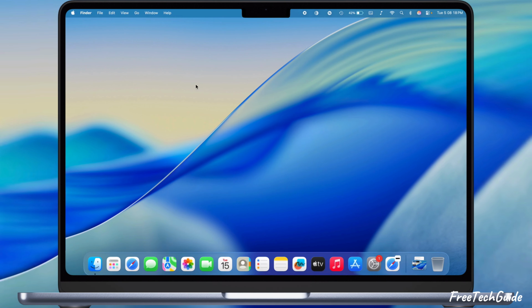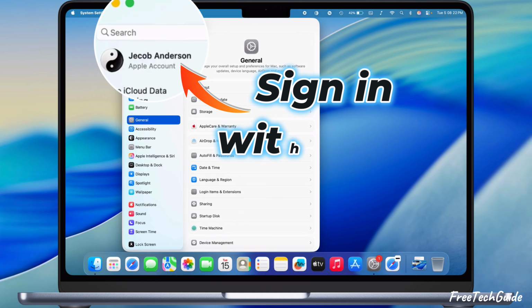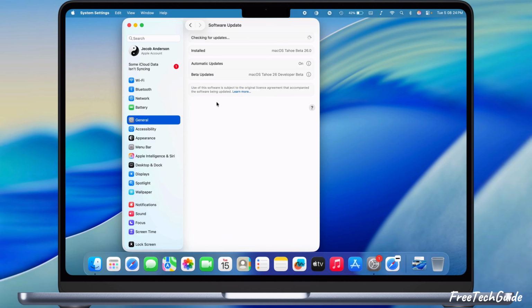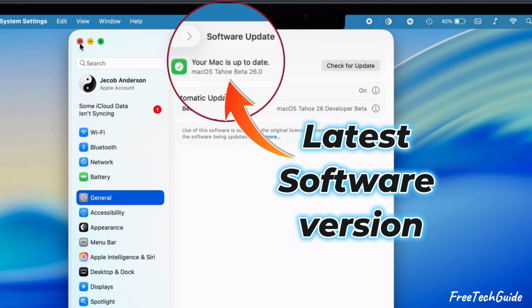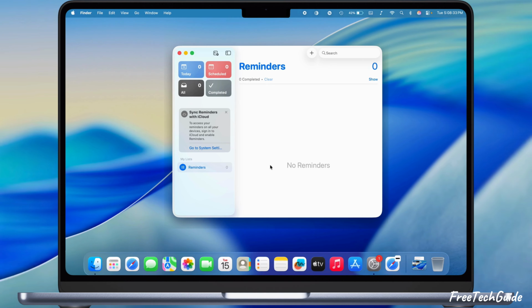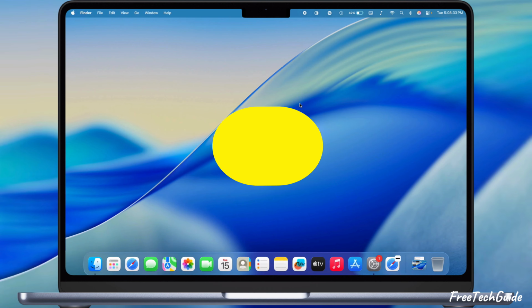Please make sure your Mac and other devices are signed in with the same Apple ID. Also, check and update your Apple devices to the latest software version. If your reminder app is blank or doesn't sync any lists or reminders, follow the first solution.